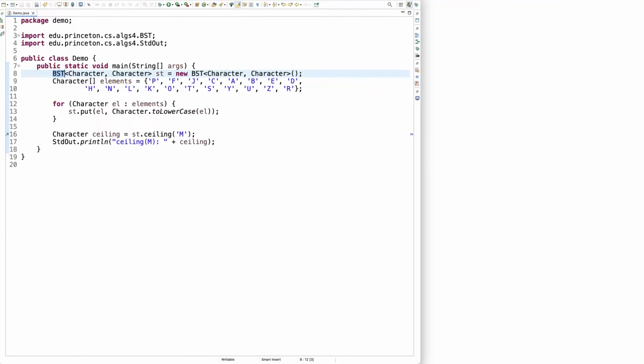In this video, I'm going to show you how you can learn about recursion by exploring existing recursive methods using the JGrasp visualizer. And here I created a short program that creates a BST from ALX4, fills it with some characters, and then we are going to look at the method ceiling.